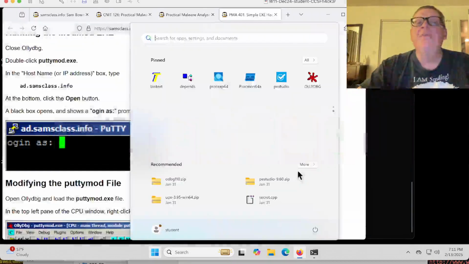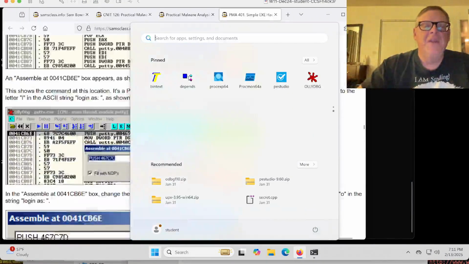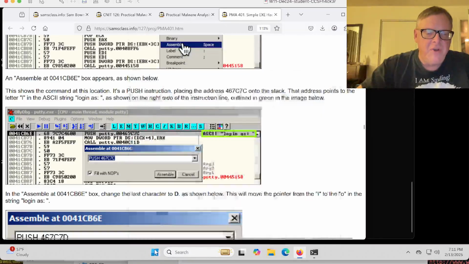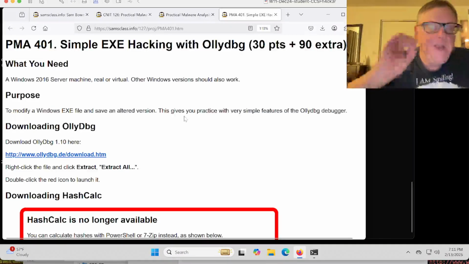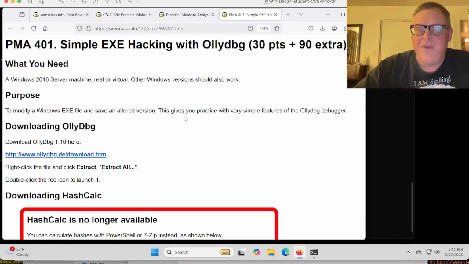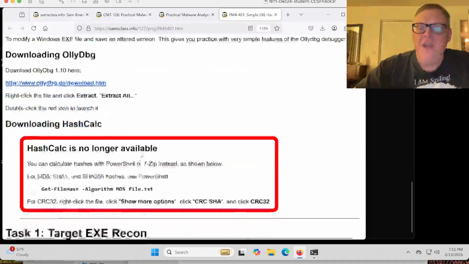Let's try it again with sound. So this is the project, and I'm hoping to get this thing to stop putting garbage on my screen. Okay, so we're up here, simple exe hacking. This is where you cheat at Windows games. That's why it's fun. So the first thing is you need OllyDbg.